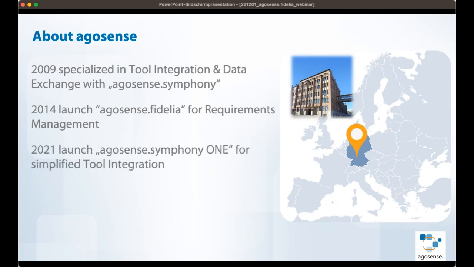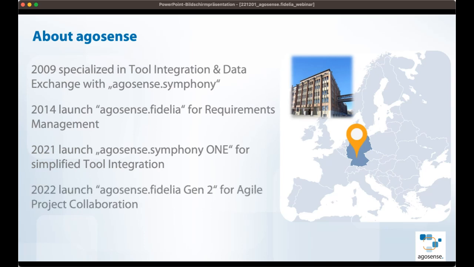In 2021, we launched a successor or an addition to agosense Symphony called agosense Symphony 1 for more simplified tool integration, where customers can establish integrations via point and click administration. And last but not least, last year, we launched agosense.fidelia second generation, where we put a big focus on agile project collaboration and agile development. So there's still room for document-based requirements management, but now the focus is more on the agile development and how teams can connect to the classic requirements management as well. So this is all covered under one umbrella, so to say, with agosense.fidelia.